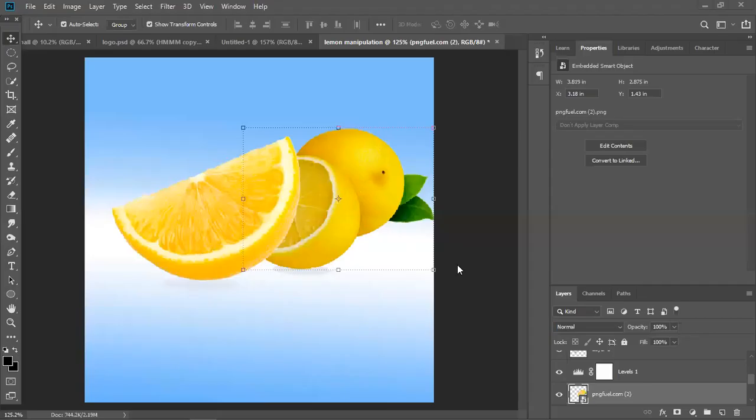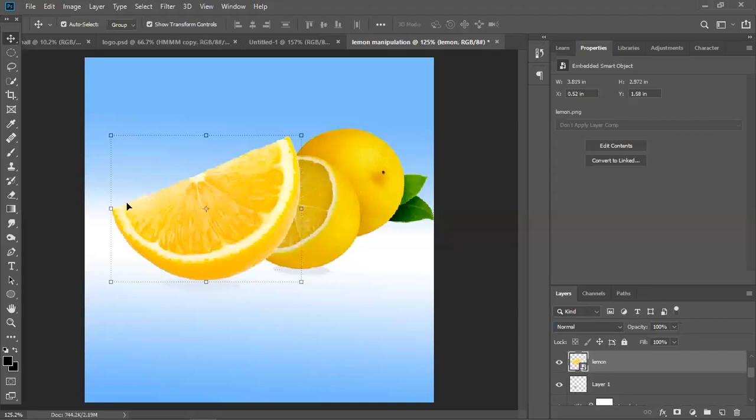Okay, so now this is what we want to do. We want to bisect, to dissect this lemon such that we want this edge to go off. This edge, we want it to go off, right? Yes. All right, so this is what we'll do now. I'm going to click on my lasso tool.